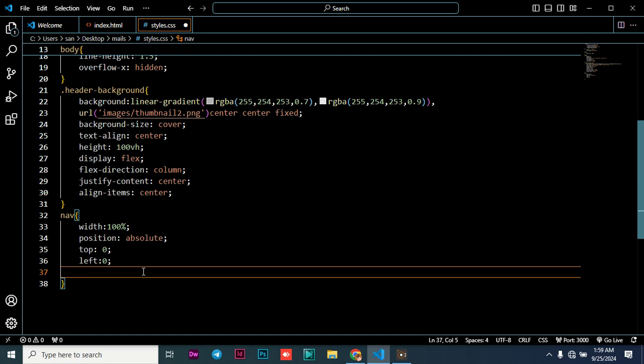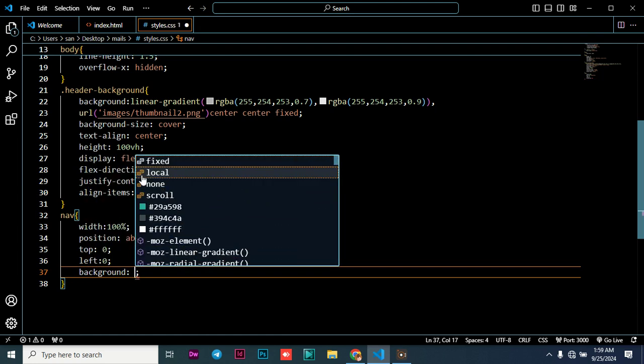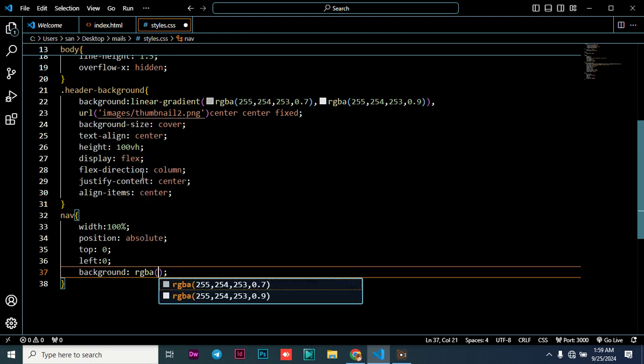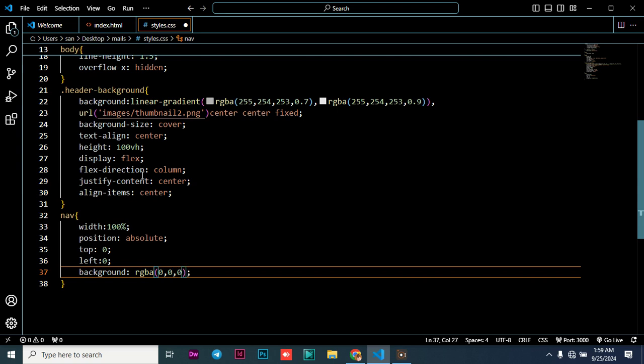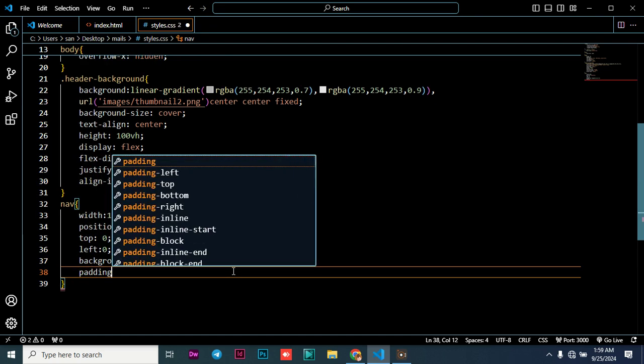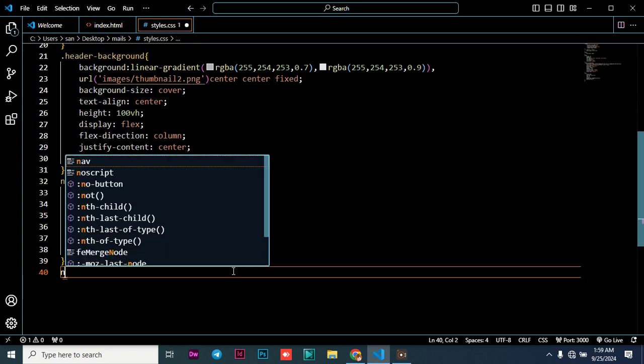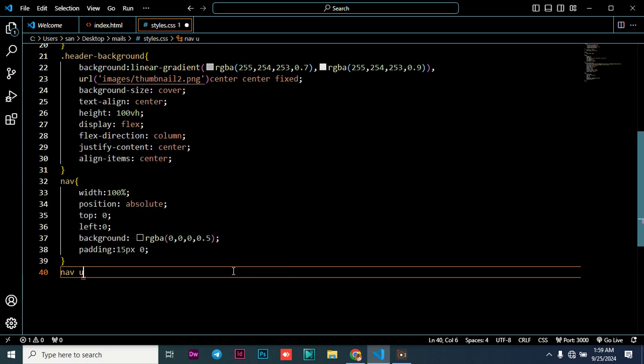And then we also need to have the background to be rgba, and then you give it 0, 0, 0, then 0.5, like that. And then we expect the padding that we're going to apply there is going to be 15 pixels against 0. 15 pixels against 0. The next thing we want to talk about is the nav ul, the unordered list for the nav.